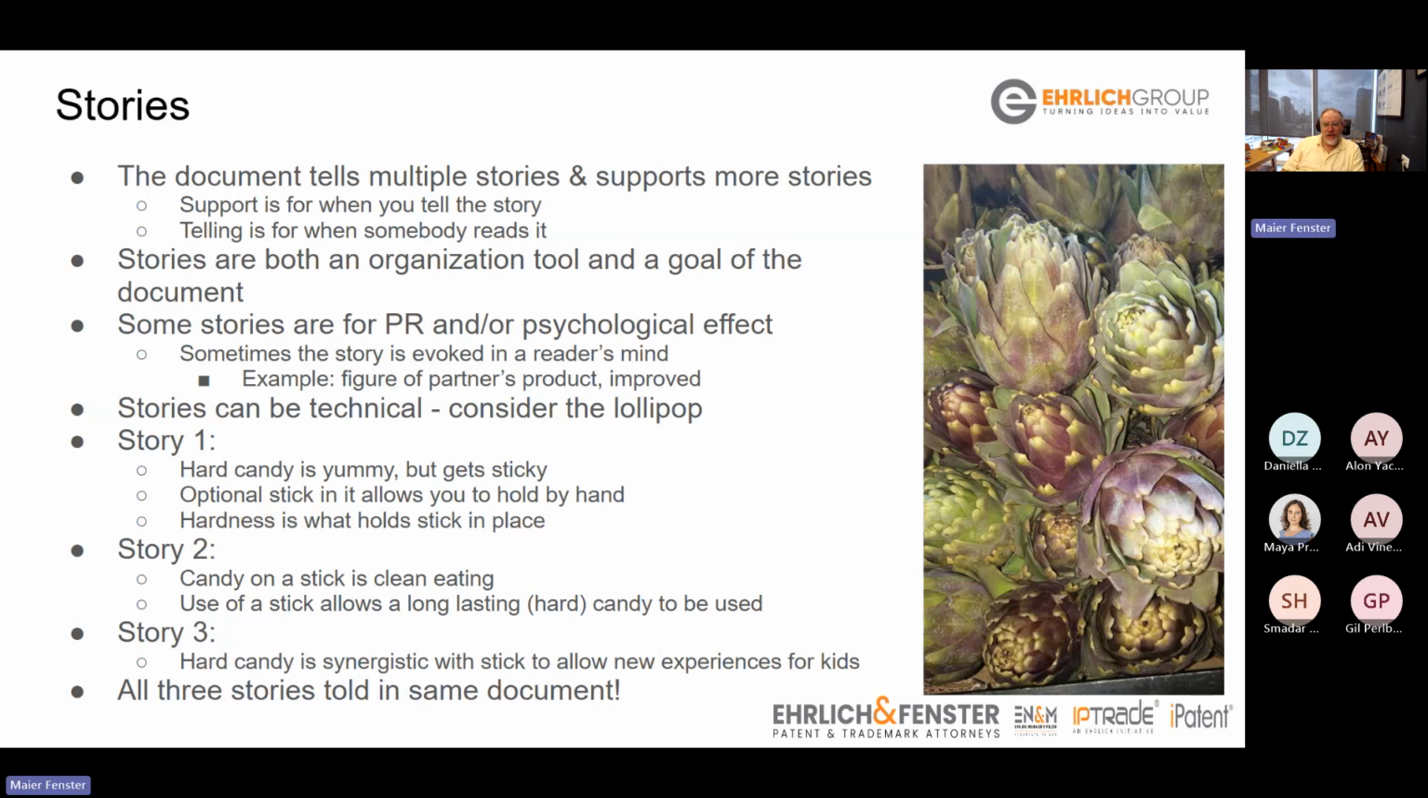And the story might be written in an implied way, but with the goal of evoking the story in the mind of the reader. So let's say we have a potential partner. We might not even know who it is. And we put in the application a figure which shows the product of the partner with the add-on that you invented. When the partner reads or looks at that figure, they say, my product can be made better using this patent. Okay, that's a story. Okay, you didn't actually say it, but you strongly implied it.